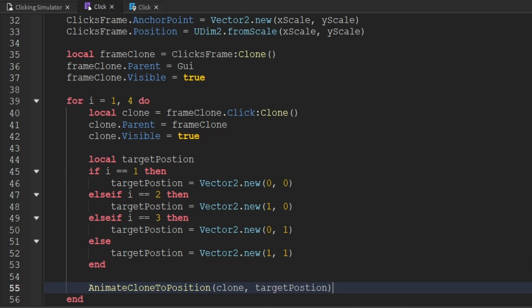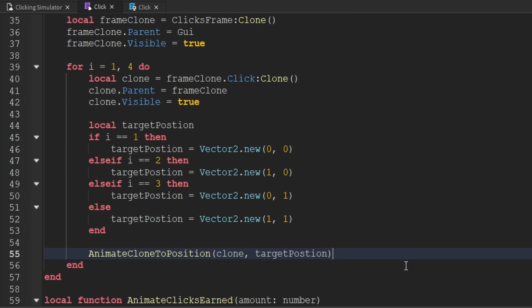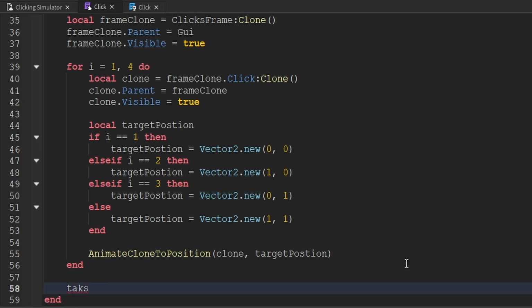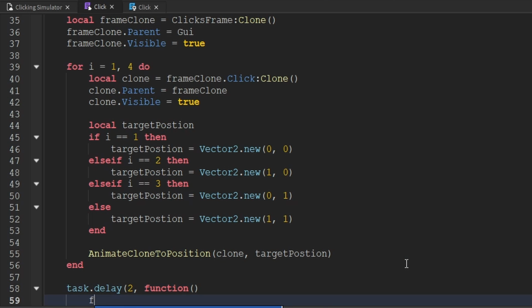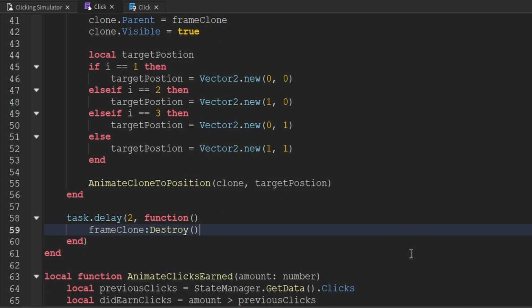Now, one final thing, just to wrap up the entire AnimateClick function so that we don't have to come back to here. After this for loop, what we want to do is we want to use a task.delay, and we want to wait 2 seconds. Because after 2 seconds, what we want to do is we want to destroy the frame clone. So we'll go ahead and say frame clone, and then destroy it.